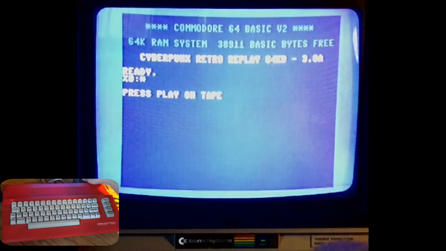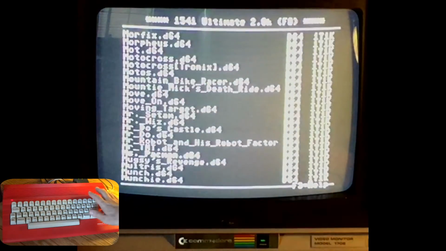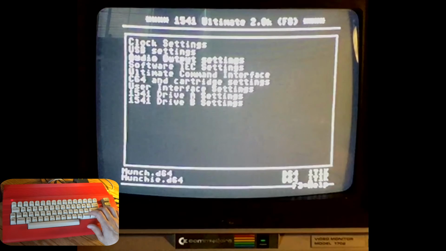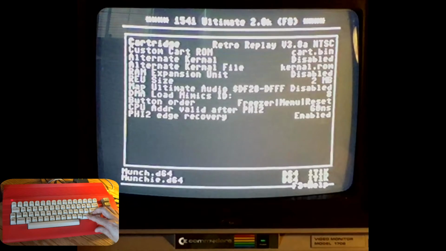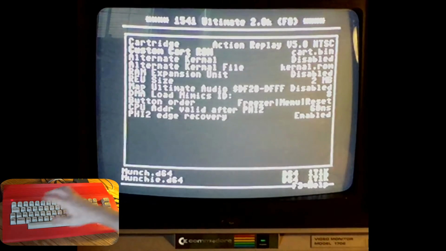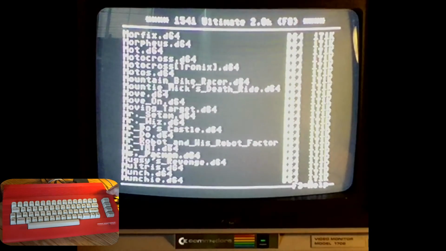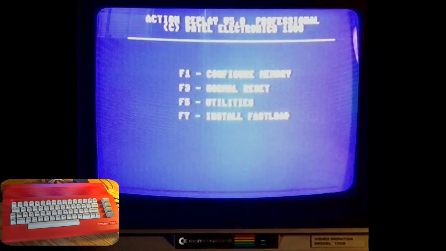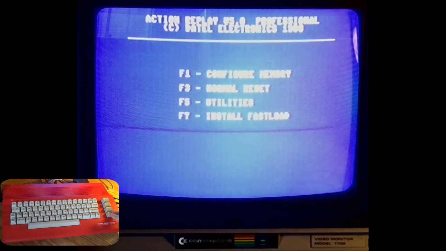However, the only change I made on this was to switch this in the C64 Ultimate cartridge settings right here. I switched this to Action Replay. Hit run stop, off, on. And now we're in the Action Replay menu. Then I can load the fast loader.